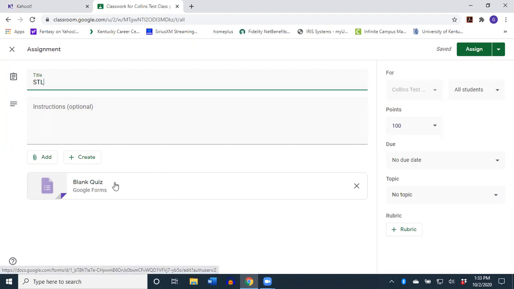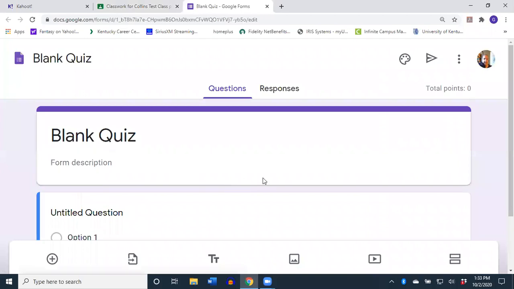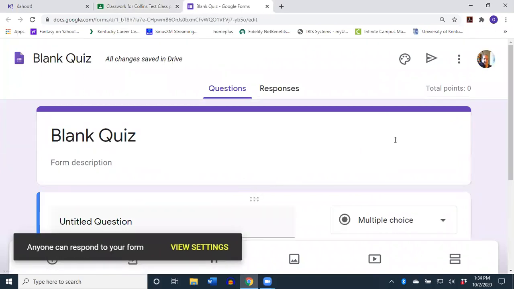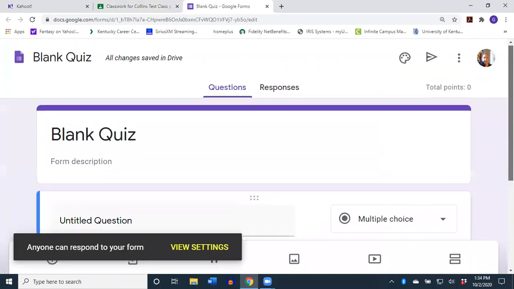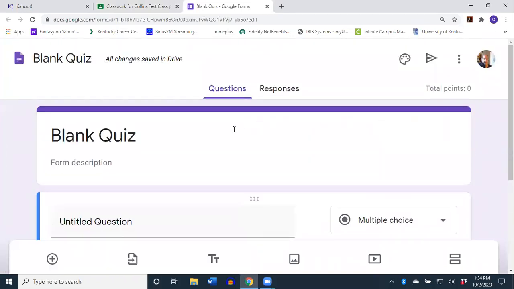And if you had created one in advance, you could actually X out of this and then put another one, a quiz that you had already created, in there. But let me click on that and show you what our options are. You'll see that it's a blank quiz. You've got options for titling. You've got options for various different things.